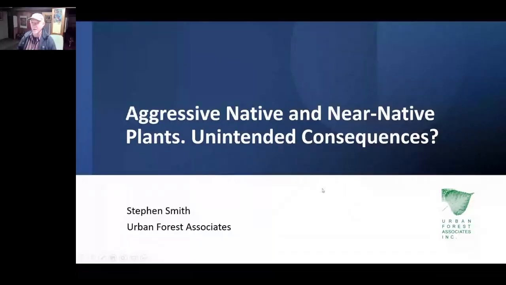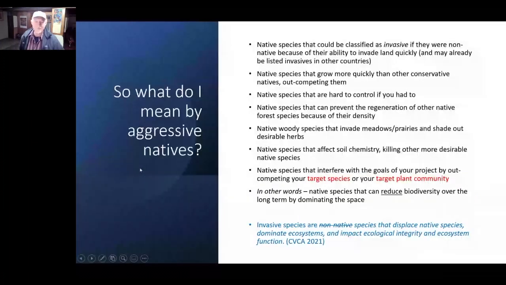Aggressive native and near native. I'm a believer in there is a native and there is near native, and just because you can move things around, maybe we shouldn't always, or at least we have to think about the implications of doing it. So what do I mean by aggressive natives? Generally, if we found an alien plant that spread as aggressively as some of the plants that we deal with every day and sometimes we plant, we would call it invasive. It can become a pain. It can get in the way of things that we're trying to do, and we need to control it.